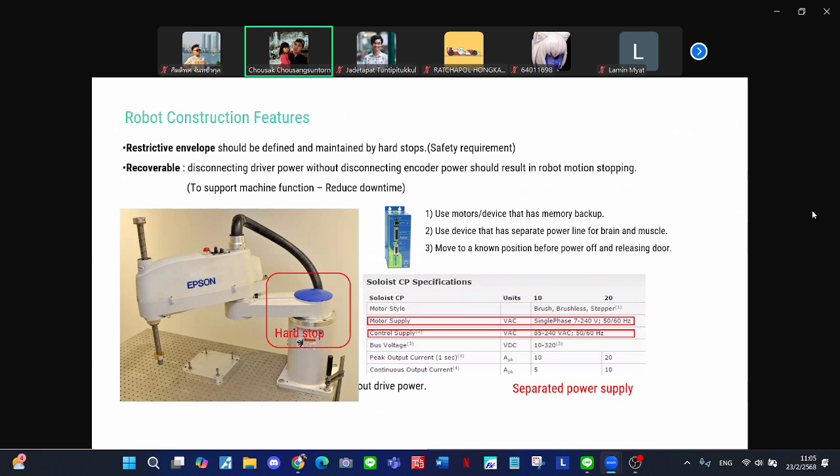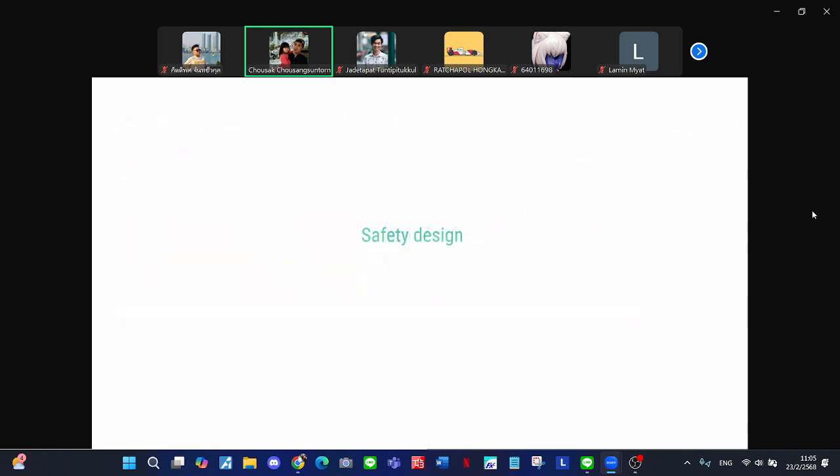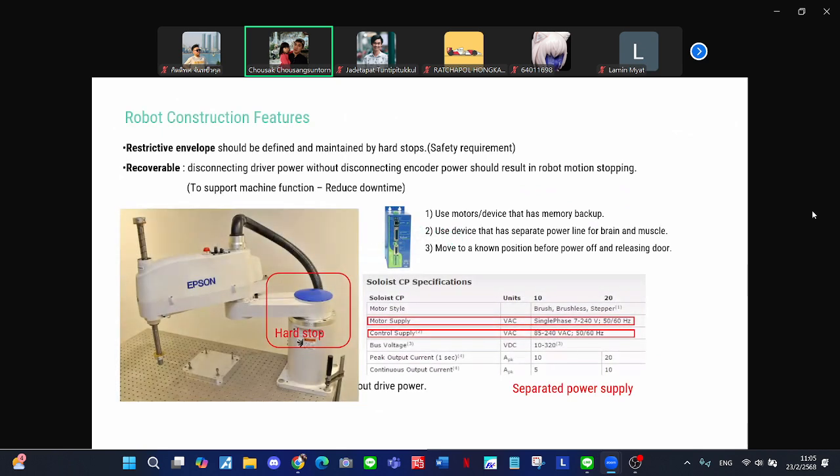And the second one, I will talk about the recovery function again for the downtime. This is crucial for minimizing the downtime in the system. The controller that we use should separate the control and drive to reduce the recovery time. Yeah, that is the detail for the safety design today.